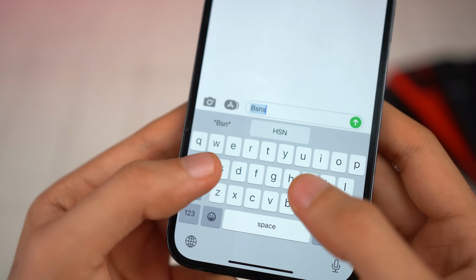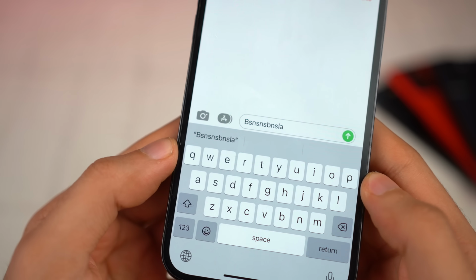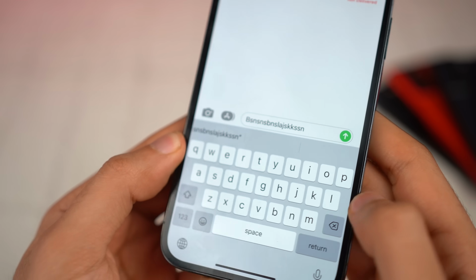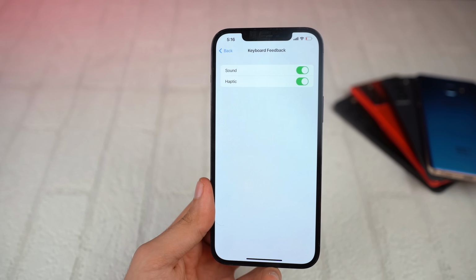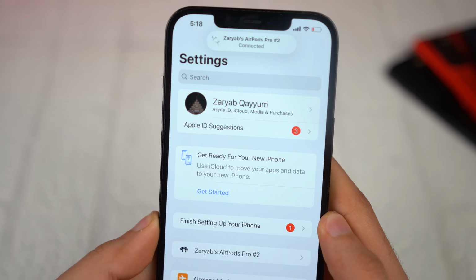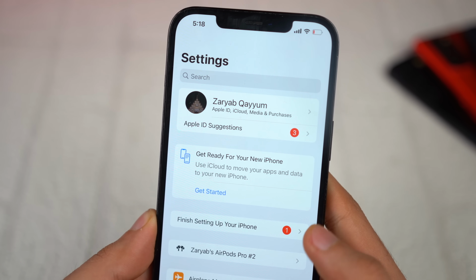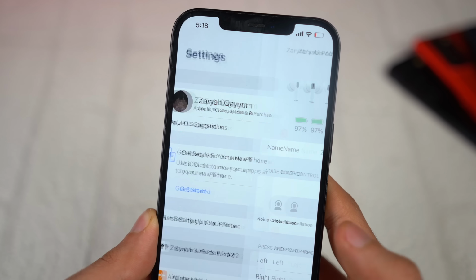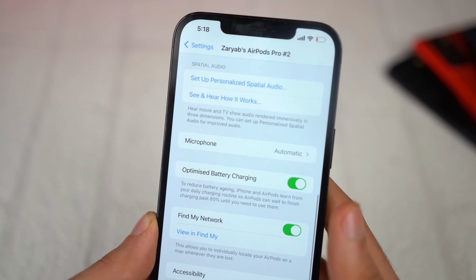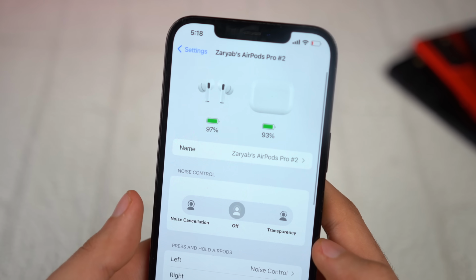Also, iOS 16 brings haptic to the keyboard, which makes this look even more premium. If you go to the sound and haptics in the settings and go to keyboard feedback, there you can see the haptic toggle. Now speaking of settings, iOS 16 adds this option for the AirPods right outside the main settings. You don't have to go to Bluetooth, and yeah, it's all very nicely organized compared to the previous versions.